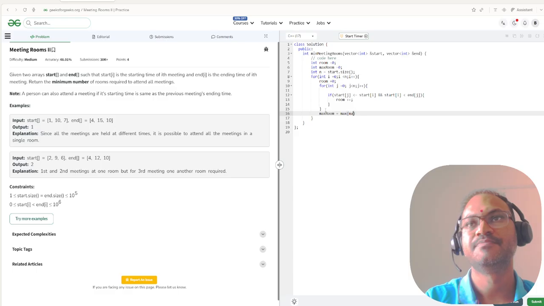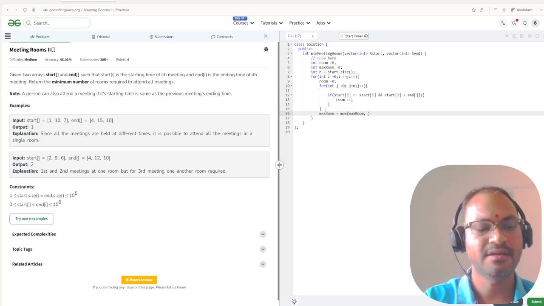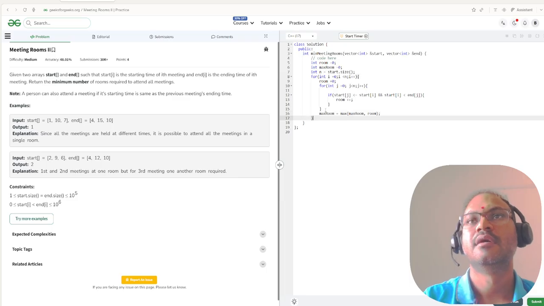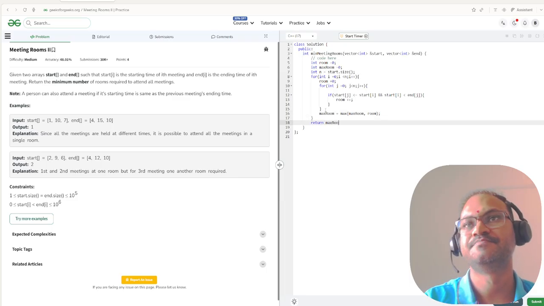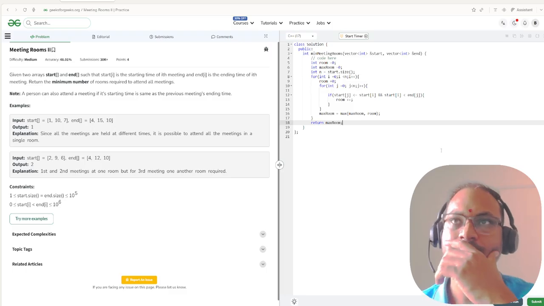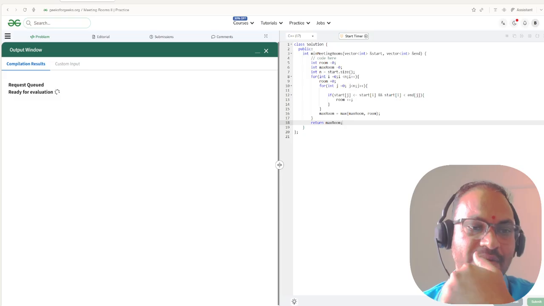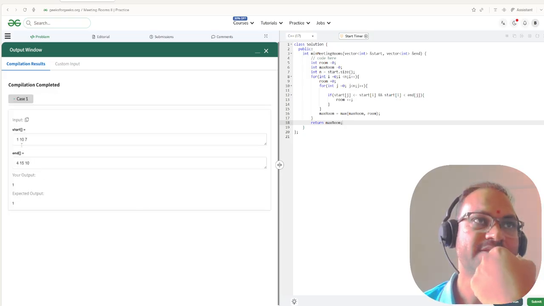Maximum room is max room, and we just have to get the finding. So I will try to return that, and let me try to check whether it's getting accepted or not. I think yes, it is getting accepted.